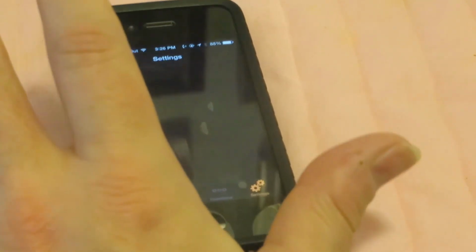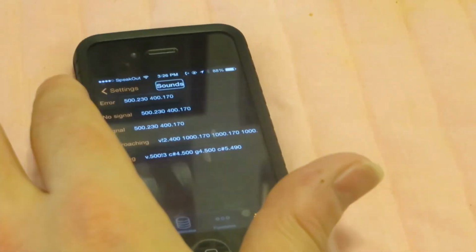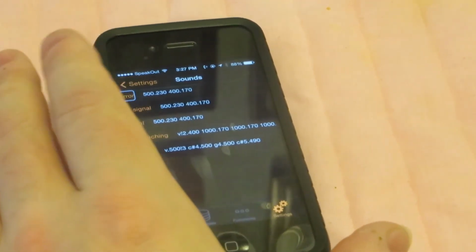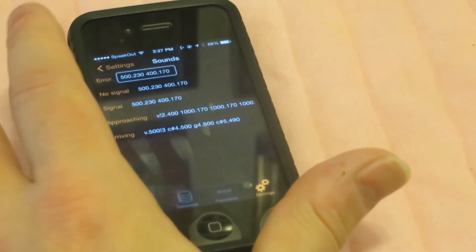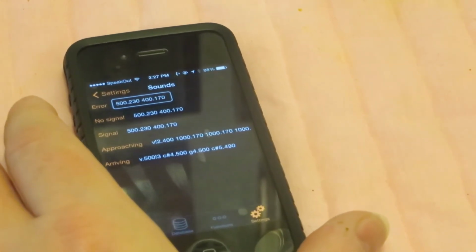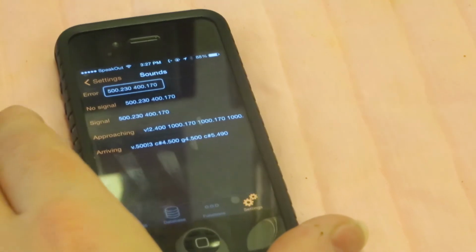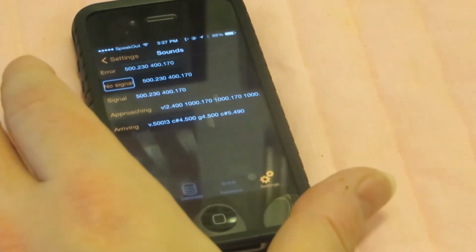And then the sounds button. Sounds is to control the various tones. Sounds, error button. So for the error sound, you can play the sound. All of that is completely adjustable in there. You can actually edit and enter in values for what that sound will be. No signal. It's pretty much the same sound as the error sound at the moment.